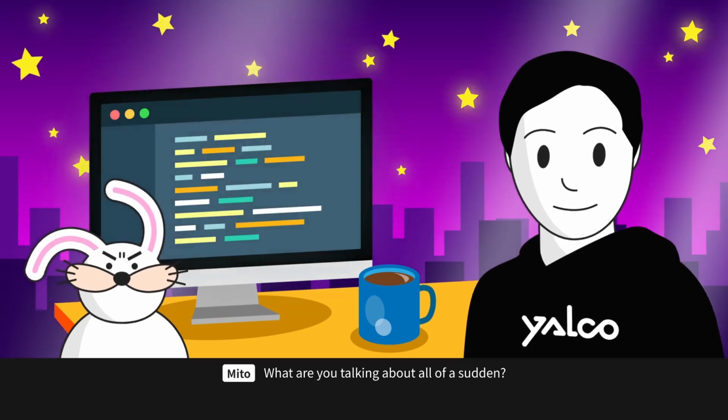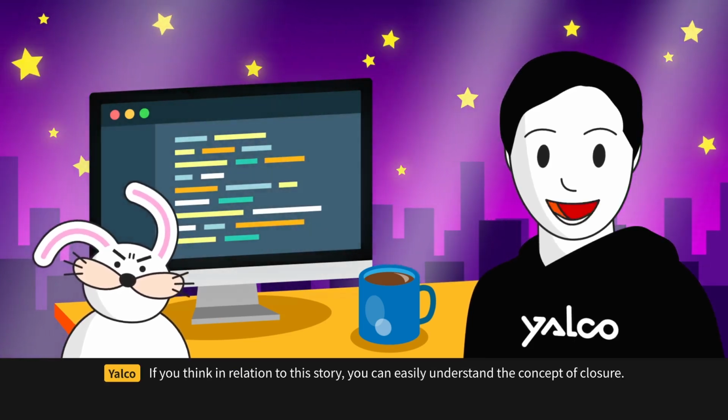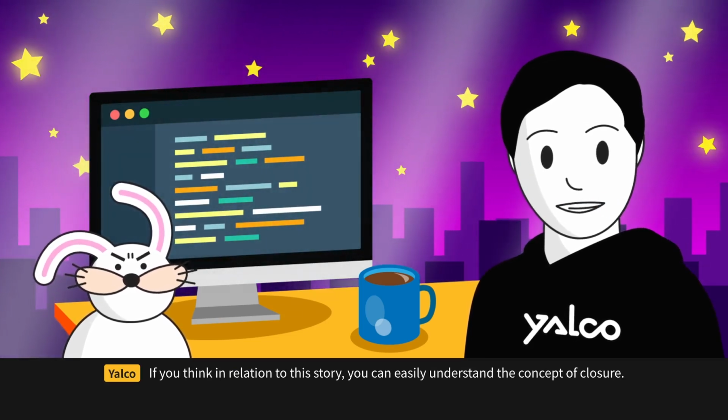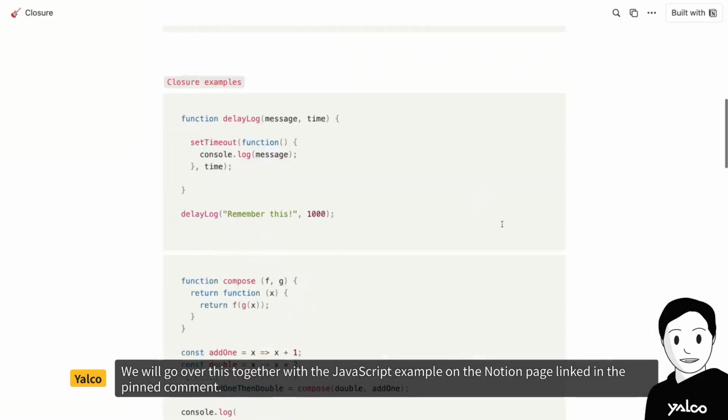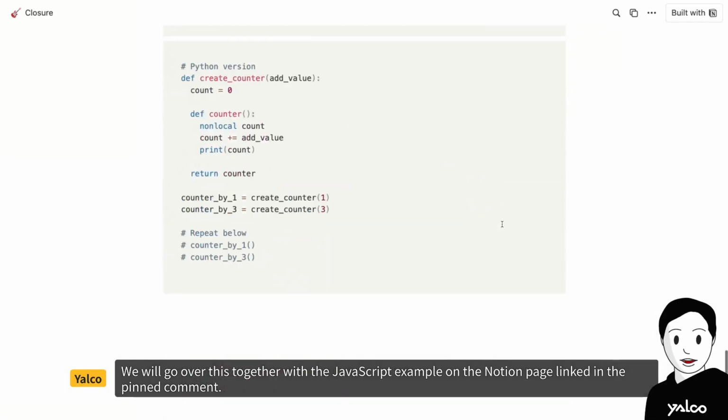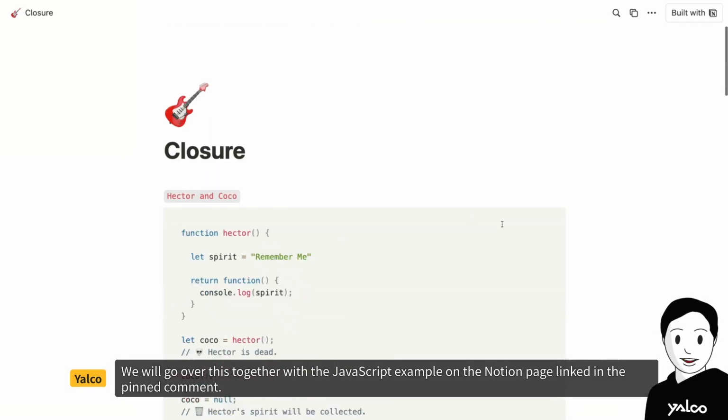What are you talking about all of a sudden? If you think in relation to this story, you can easily understand the concept of closure. We will go over this together with the JavaScript example on the Notion page linked in the pinned comment.